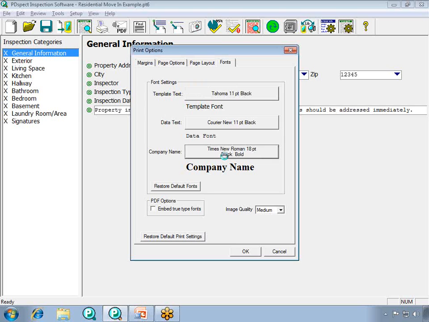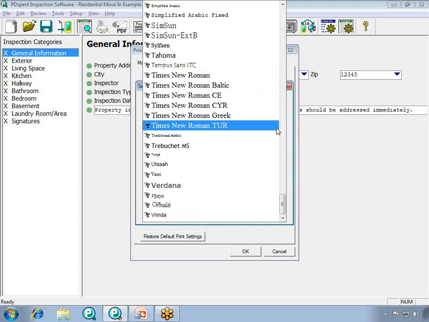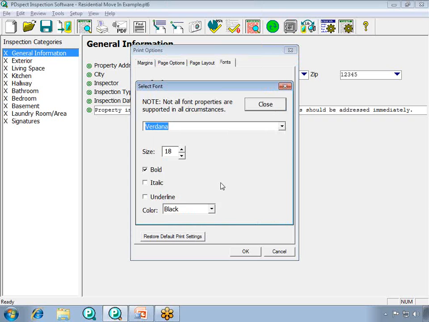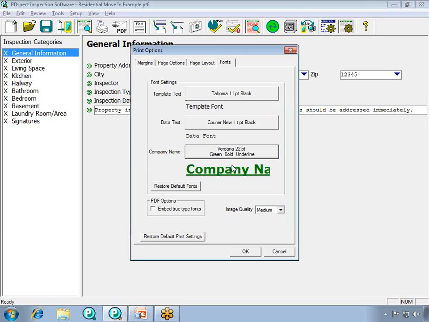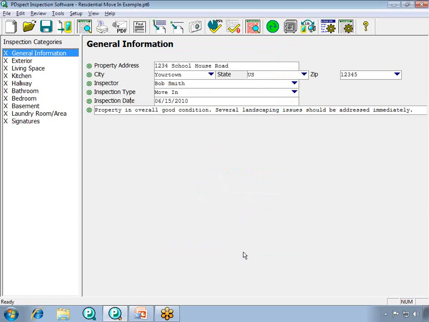Let's change the company name font to be Verdana. And then you can make it larger, so we'll do size 22. We'll make it underlined and put it in green. Alrighty, and click Close when you've changed your font. And as you can see, the company name will have a preview show up. Let's click OK and take a look at how the report looks now.